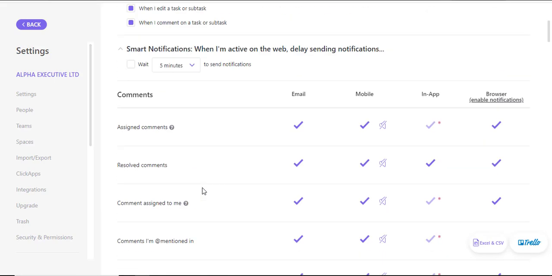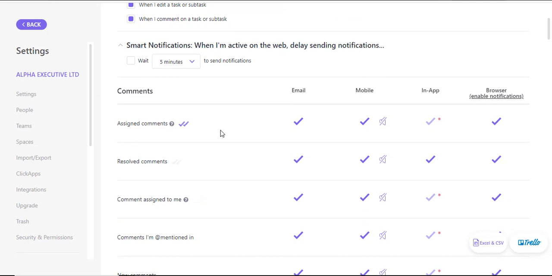So if I want ClickUp not to send me assigned comments, I'll just come into this checkbox area and click on that to gray it out. Once you gray it out, whenever a comment is assigned to you, you will not get that notification in your email. Well, that is how you disable email notifications from ClickUp.